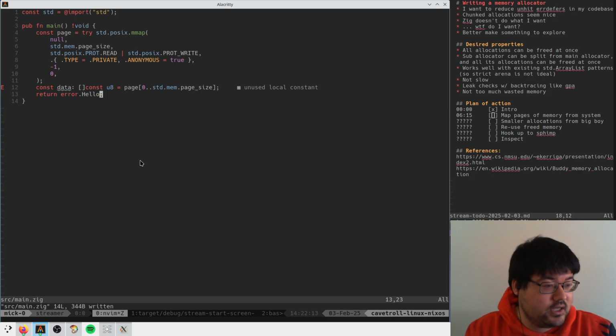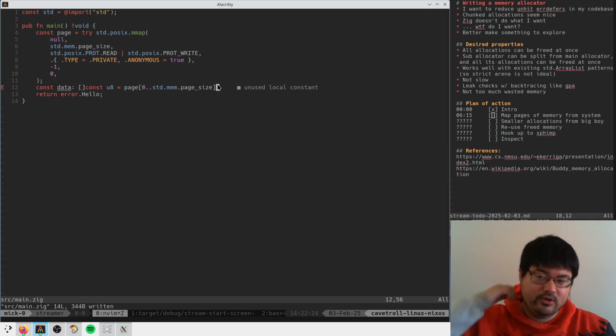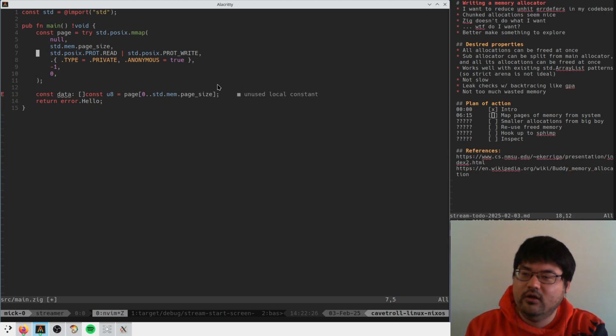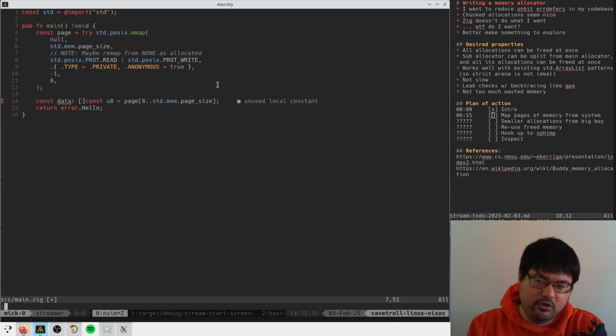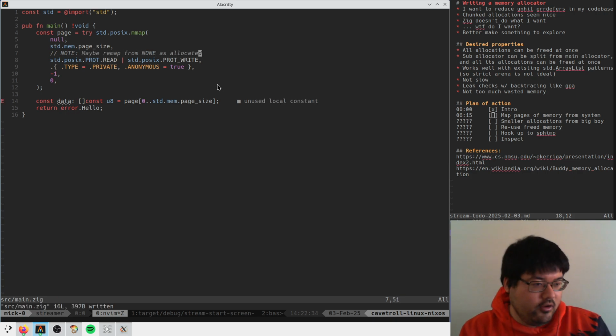Well, actually, it's kind of weird to me that the arena allocator uses prot read write. I remember some presentation that said you should always use prot none and then switch to read write as you allocate the memory that you get. Oh, that makes a lot of sense actually. Yeah, that's kind of hype when you say that. Let's put a note here: maybe remap from none as allocated because you want a segfault. Segfaulting is hype. We love segfaults.